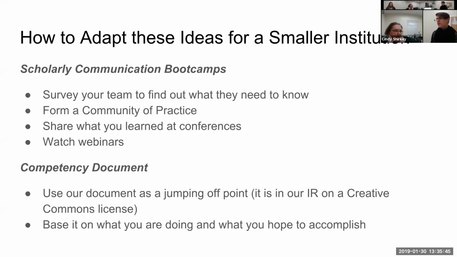For the scholarly communication boot camps, in the same vein as our quiz, you could survey your team to find out what they need to know and then make sure you spend your time focusing on that. You could form a community of practice. What I mean by this is you don't have to just have one leader. You can have multiple leaders where you each go out and learn something new and then bring it back to the group. In your department meetings, have smaller, shorter sessions.